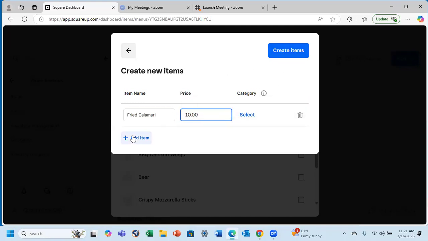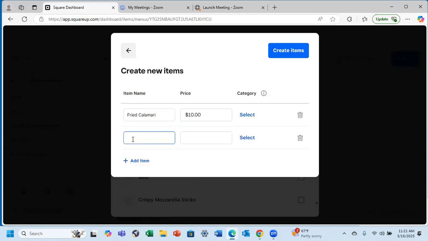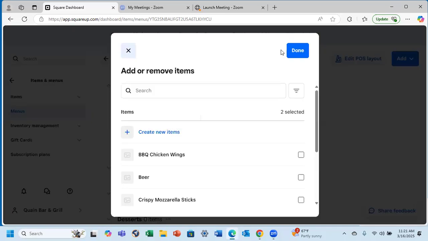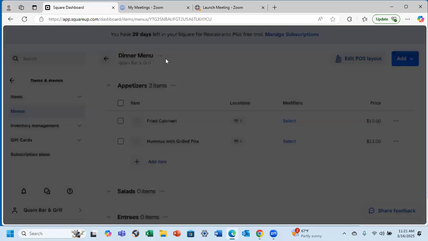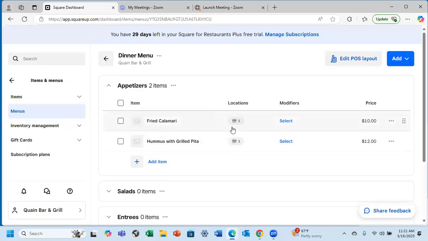We can also add our second item here. We're going to have hummus with grilled pita. Right, Bill? Yes. And we're going to charge $12 for that. Those are the only apps we're going to add right now. So we're going to create those items. All right, so they are done. And there's the 2 items we created.